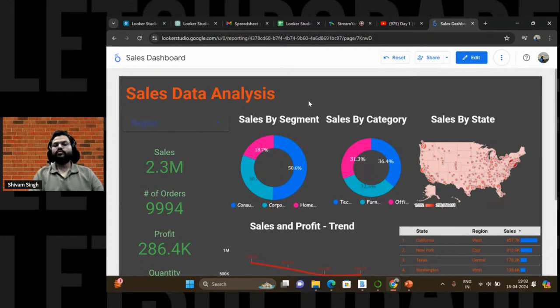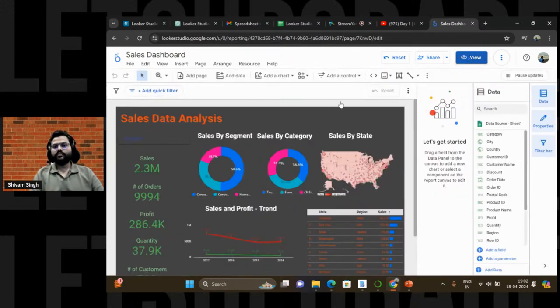But if you want to edit this report, if you want to make any kind of changes in this report, then you need to click on this edit button. Okay, so if you click on the edit button, now you'll get the option from where you can actually make the changes in any of these charts. Now if you make any changes in any of these charts, you can do it, because now you have actually clicked on the edit mode.